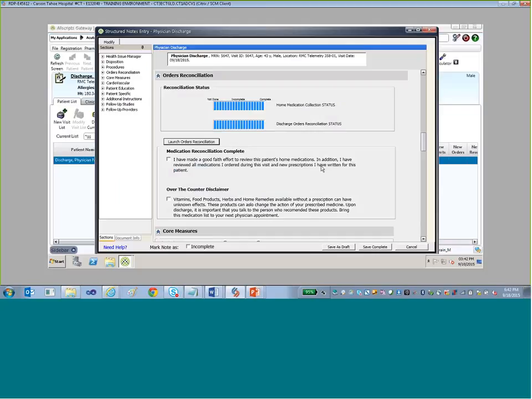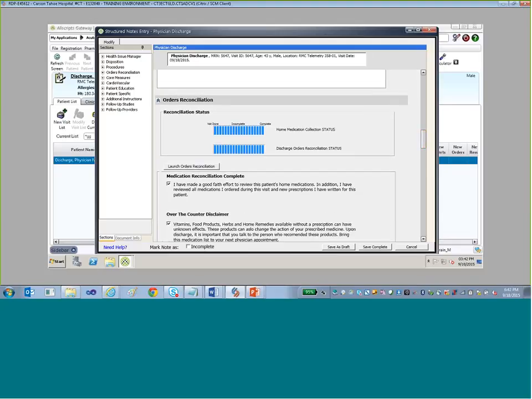Finish my prescription. And you can see in our toolbar, our icon, our visual key is that discharge orders reconciliation has been completed. We'll mark our attestations, our disclaimers, and orders reconciliation is completed fairly quickly.